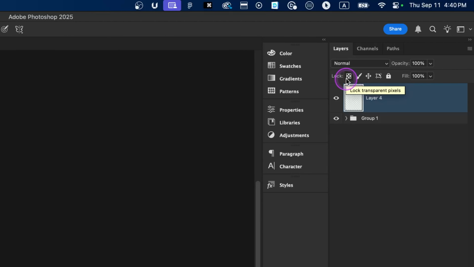So this lock section allows you to lock some layer specific things, so you can draw based on transparency, or you can lock drawing on your layer completely, or you simply can lock your layer entirely. So we have a couple of things that can prevent you from ruining your project. Like here, we have a specific lock that allows us to lock transparent pixels.